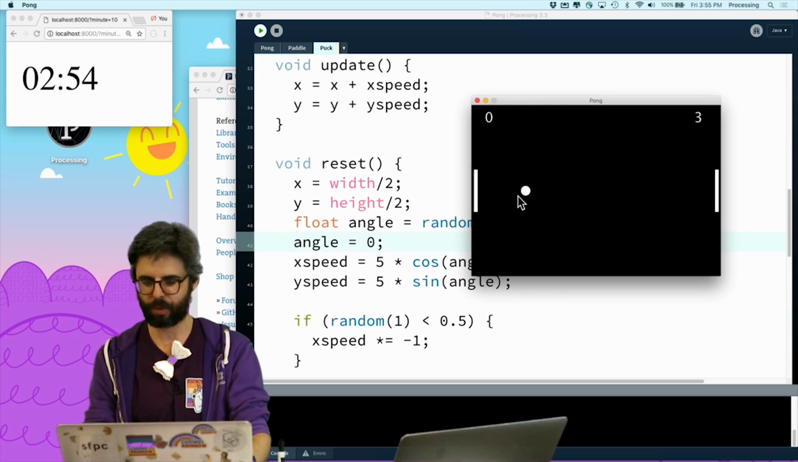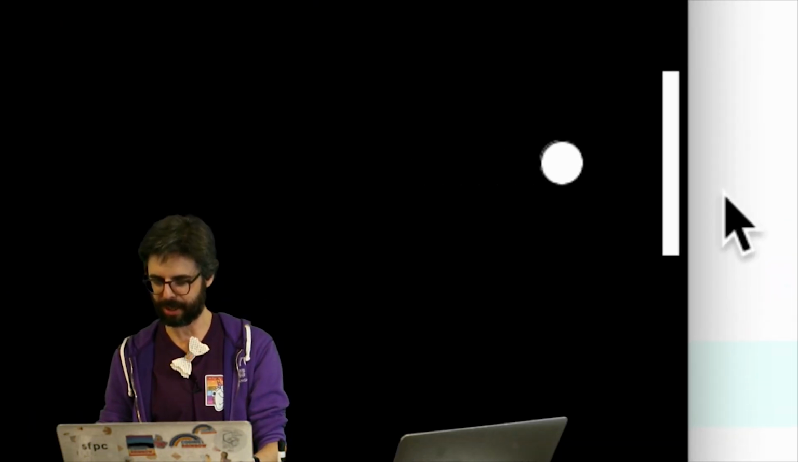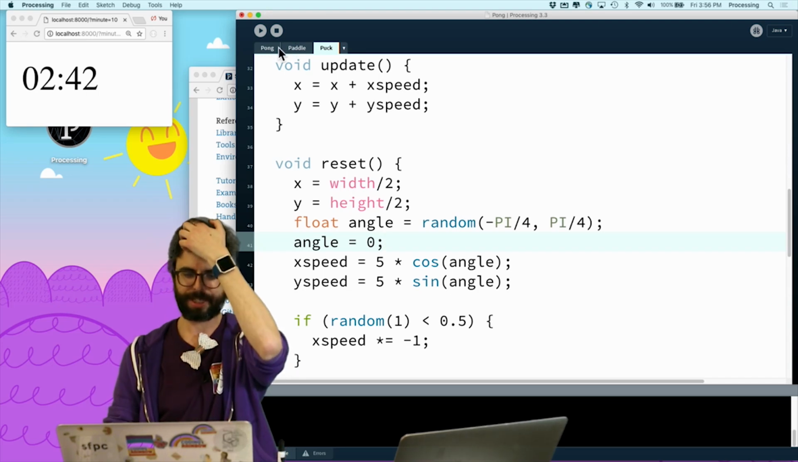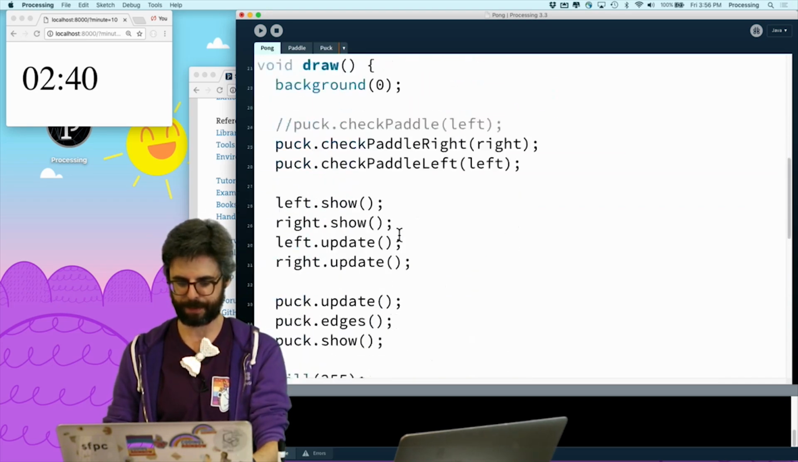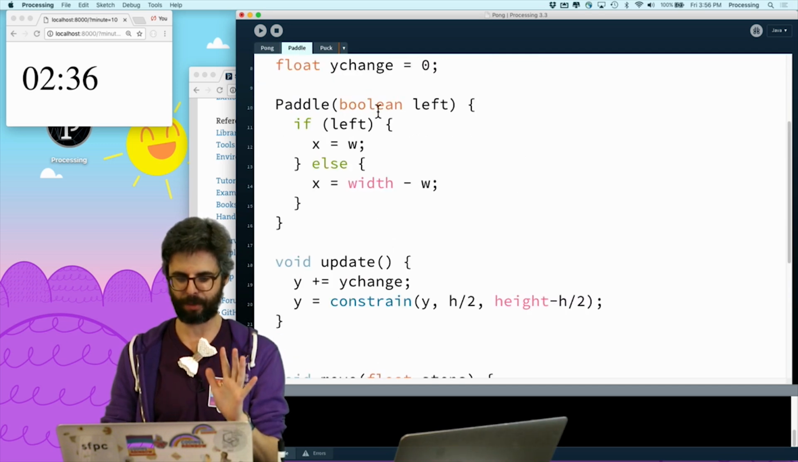Okay, so something is woefully wrong. And is it bouncing in the right part here? It looks like it's a little bit off, right? Yeah? Okay, so let's see if we can figure this out. What did I screw up? Paddle, check paddle right. Let's check the paddle right.